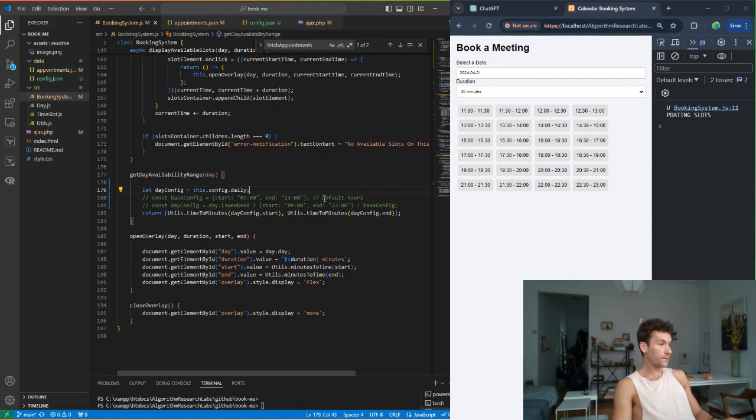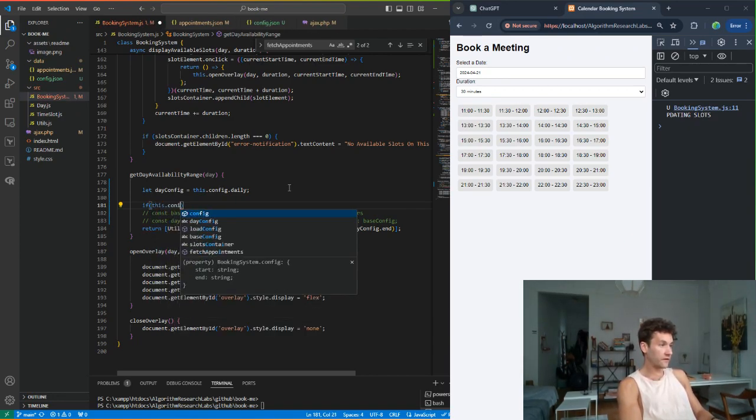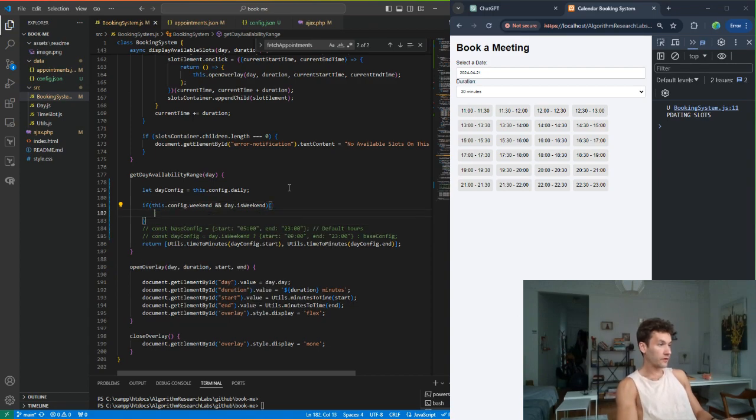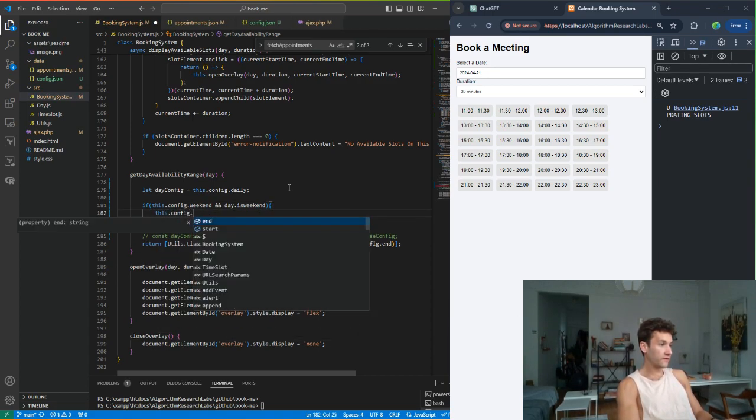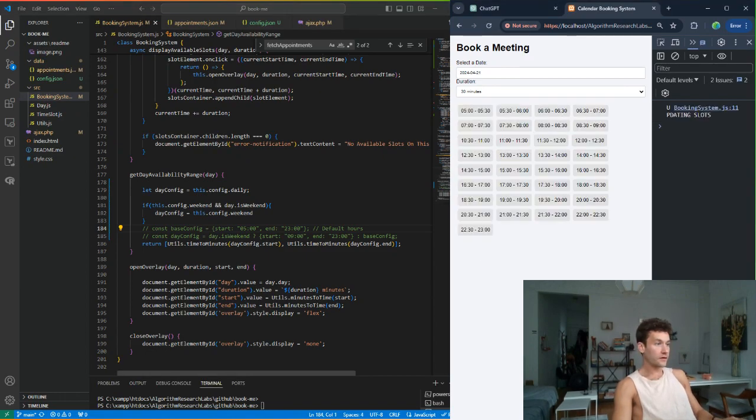Sweet. Now we're gonna say if the day is the weekend, if this.config.weekendDay.isWeekend, we're gonna say dayConfig equals this.config.weekend. Let's try it. Day is the weekend, right?